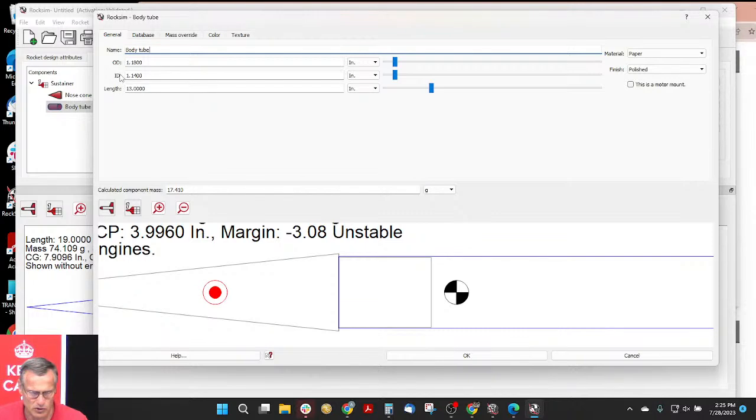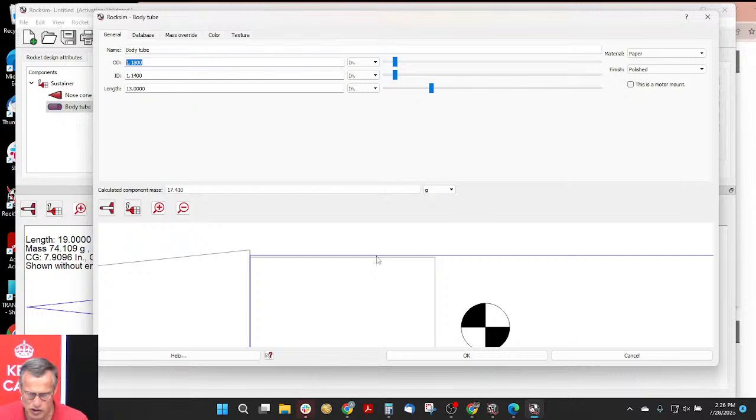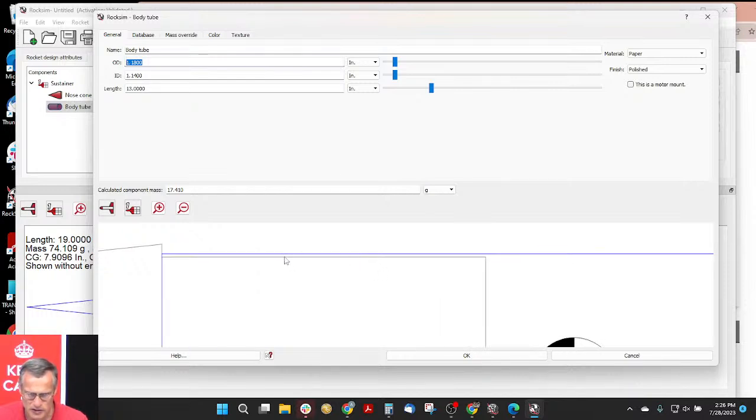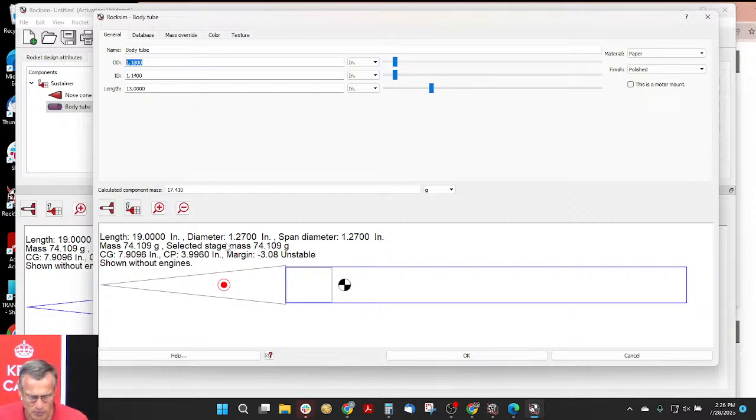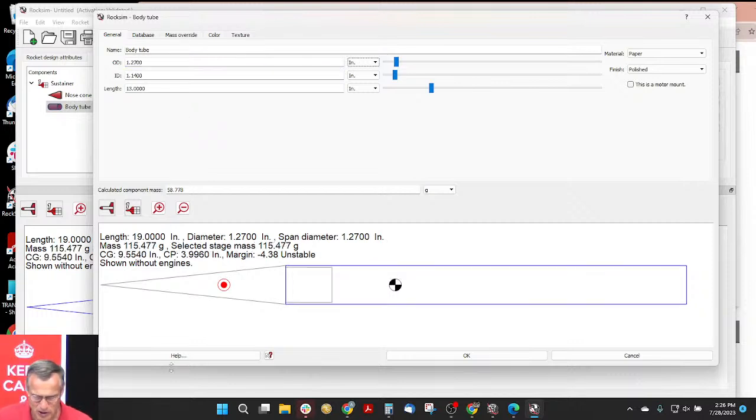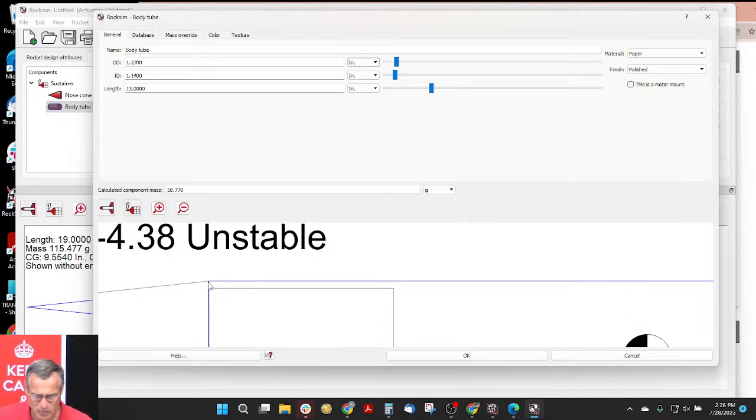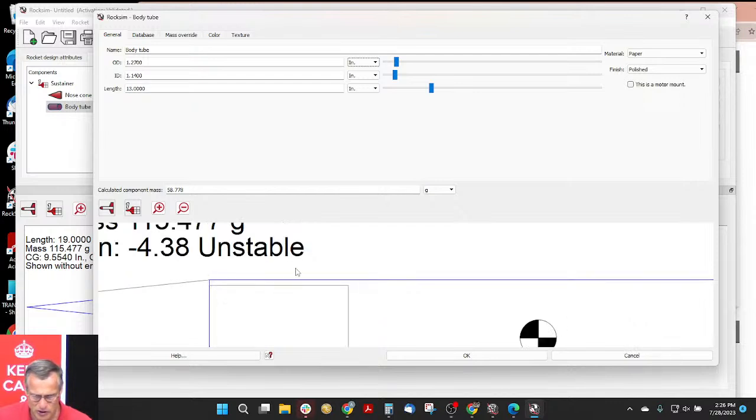And it's pretty easy. You're going to either change the inside diameter or the outside diameter. Since the inside diameter on this tube already matches this shoulder, I'm going to change the outside diameter. And what diameter should I make it? Well, my nose cone has a diameter of 1.2700, so that is what I would make it. So 1.2700, and hit tab. And you can see that now I've thickened up the wall of the tube.